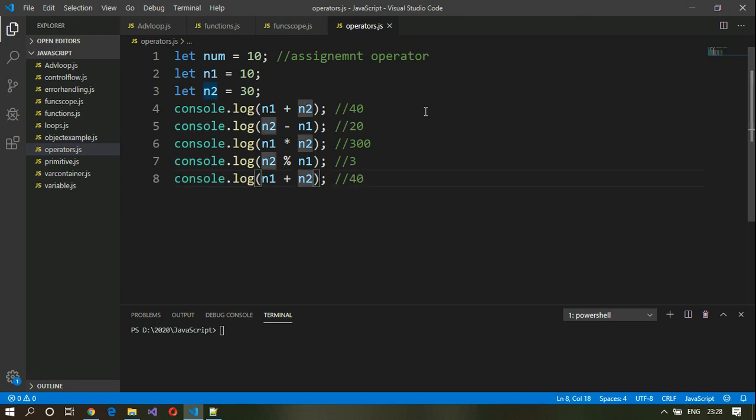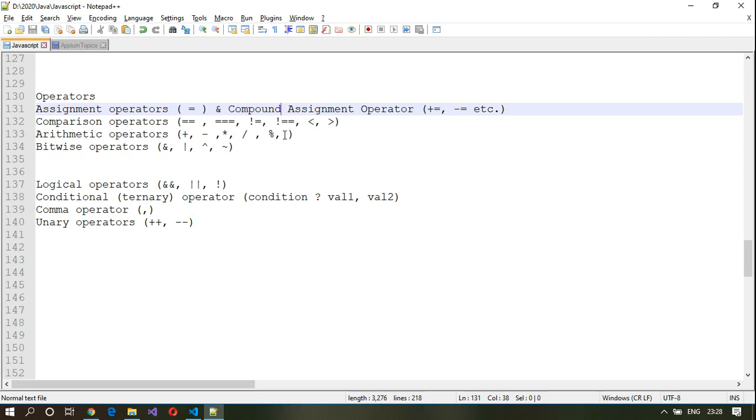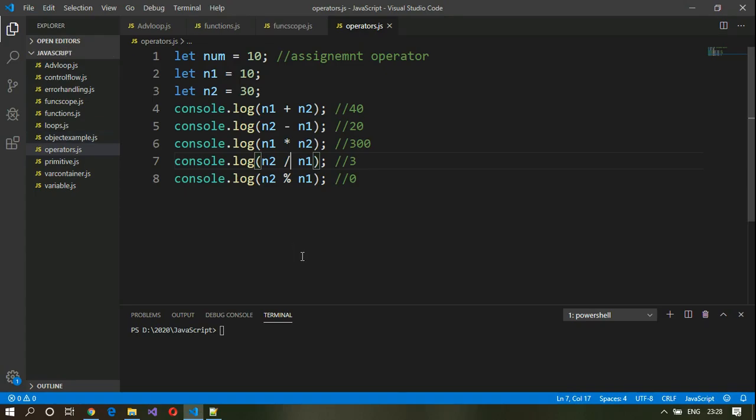And then n2 percent n1 will give us 0. So these are the arithmetic operators: addition, subtraction, multiplication, division, which is a slash here, and the modulo operator. So let me execute this. Okay, the first one is giving me 40, 20, 300, 3, and 0. Okay, so this is how we can use arithmetic operators.